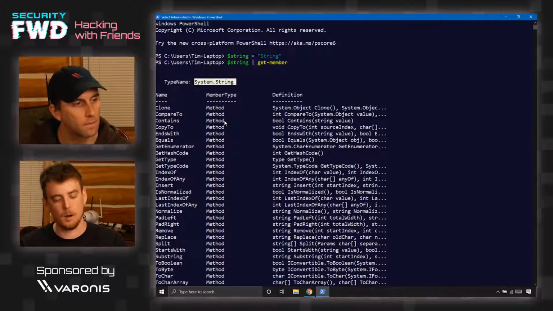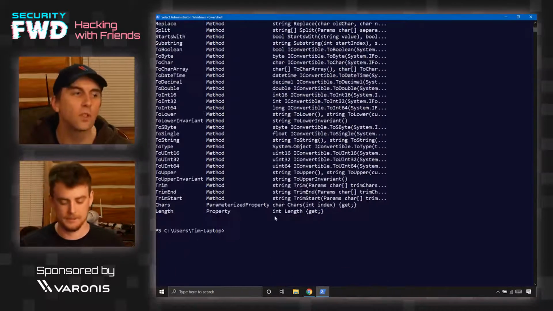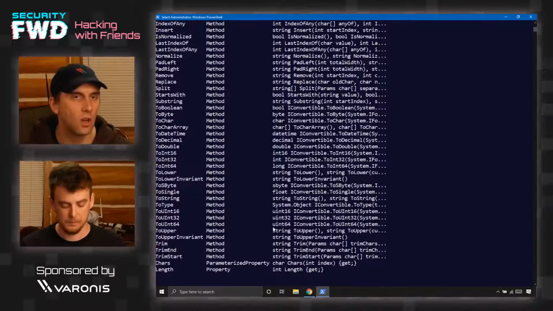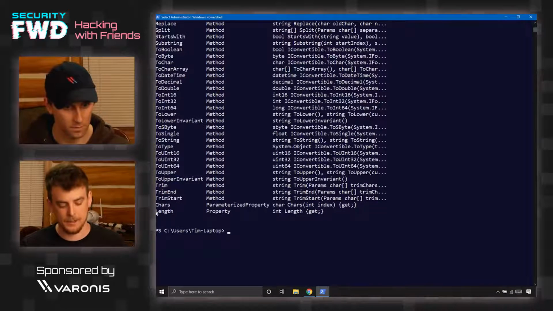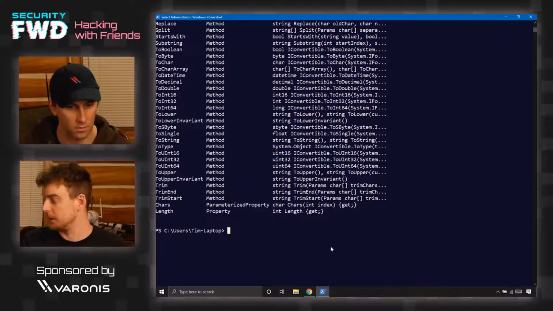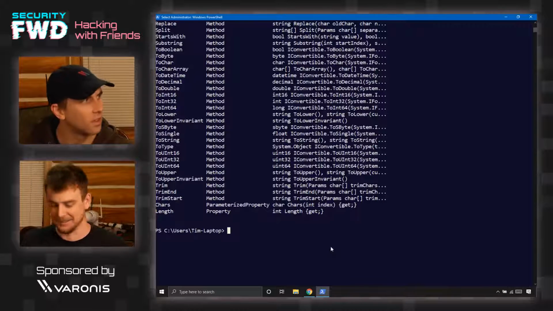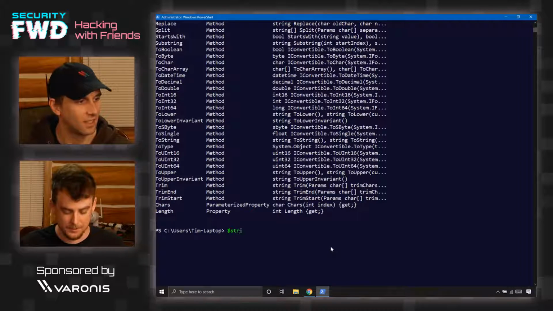Okay, all right. So these are all the methods you can act on a string object. Like, see this length? See how it's a property and not a method? If you're familiar with dot notation, right? No? Okay, so let's do a string.